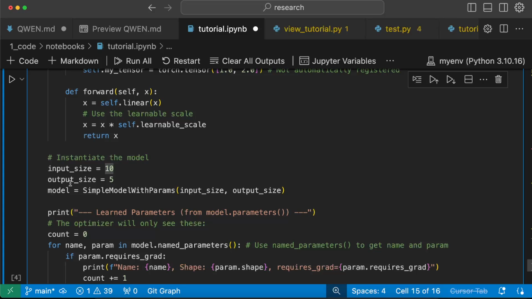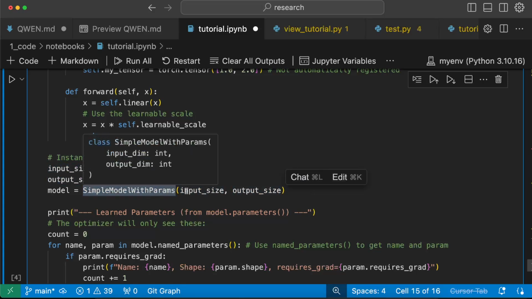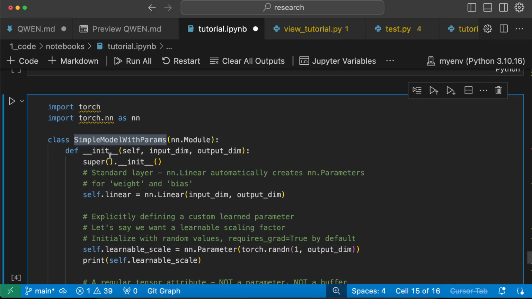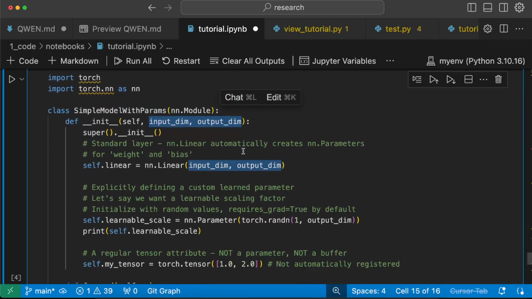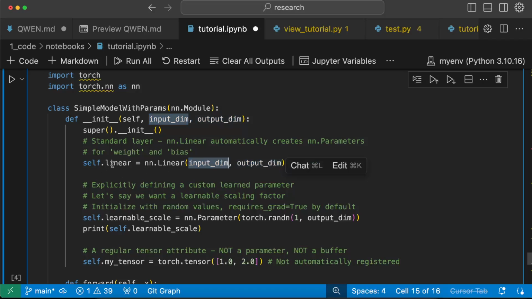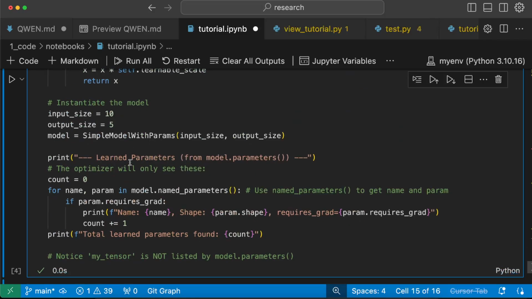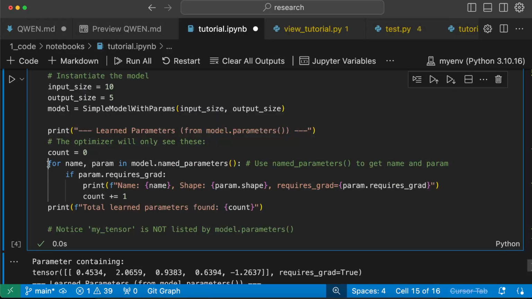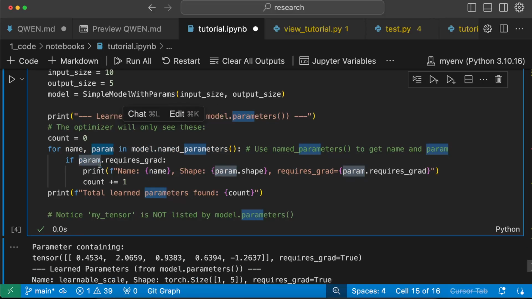So we can start by saying input size and output size, and then initializing the simple model with params. Here we will get input size, output size. So this linear layer will have a shape of 10, 5. Then I'm going to print all of the parameters. In model.named_parameters, this is how you access parameters. So I will extract name and parameter, and we will see what those two actually are.